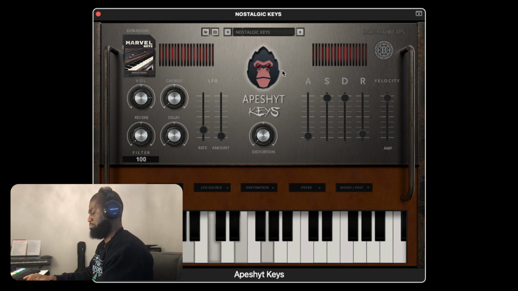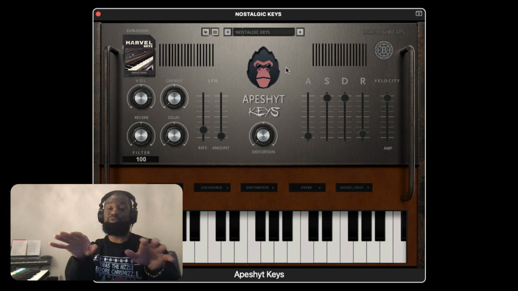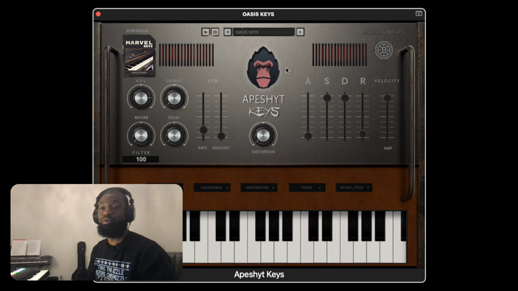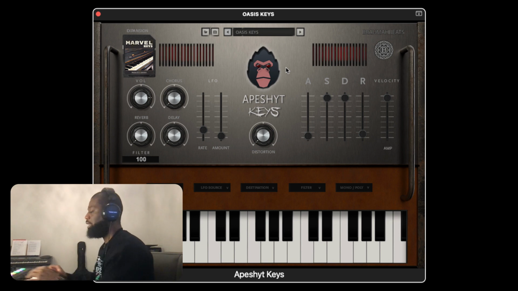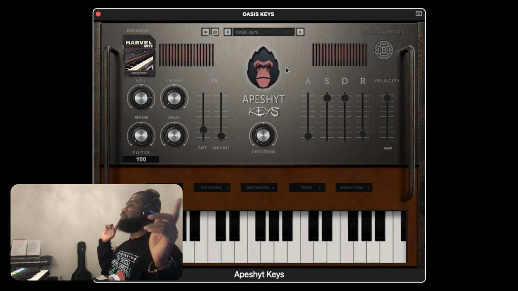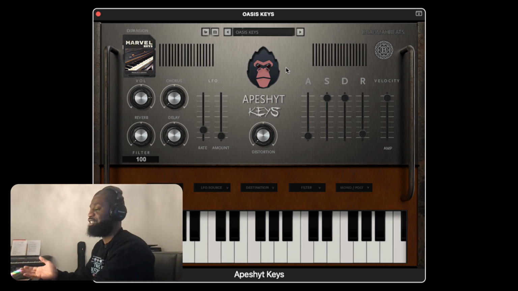Ooh, I didn't mean to do that. Okay. Got to get comfortable in that key. With the nostalgic keys, I'm going to do that. So let me go to the Oasis keys. I like these because there's a pad back there that you can hear, right? So it's more than just the keyboard sound itself. There's a pad in there that gives it this floaty kind of like oceanic Oasis vibe.